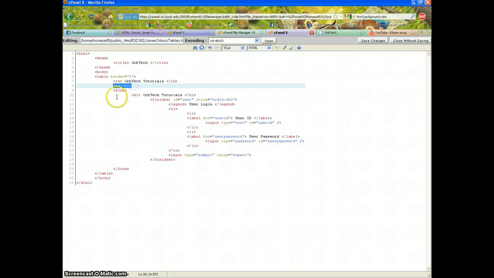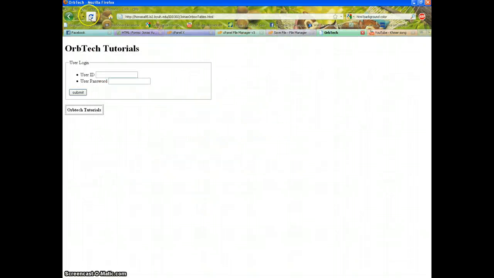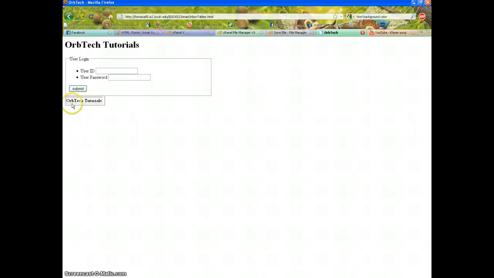So I'll just copy paste this one to put the closing tags. I'll write it right here, and we'll put front slashes. So we'll save this first and refresh, and you can see we have our OrbTech Tutorials logo embedded inside a cell with a border.